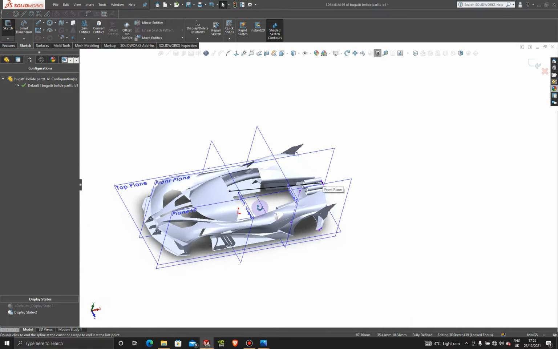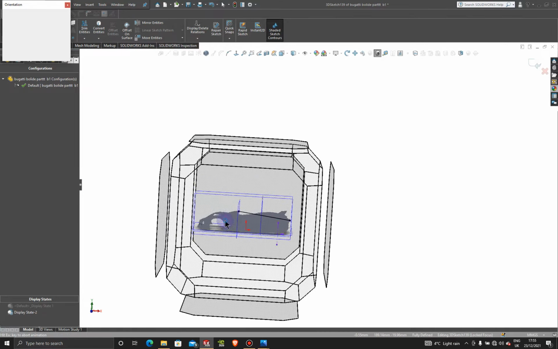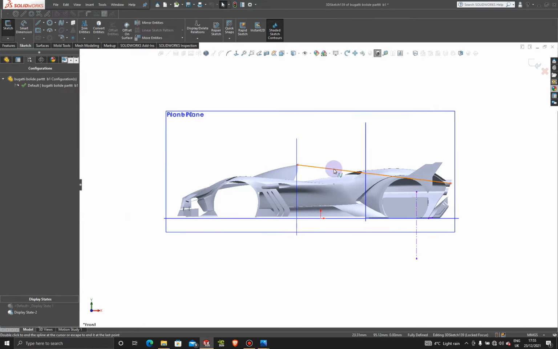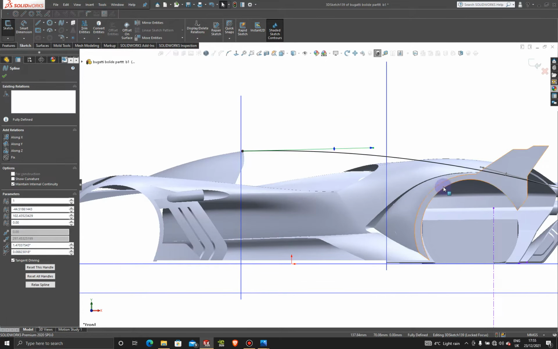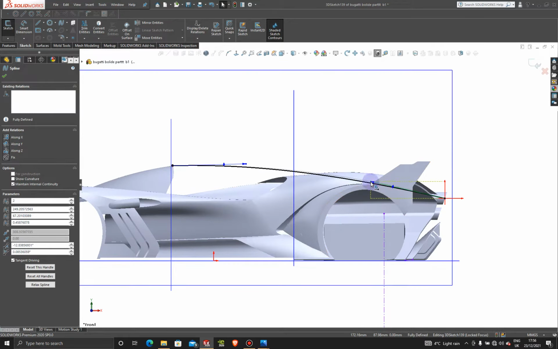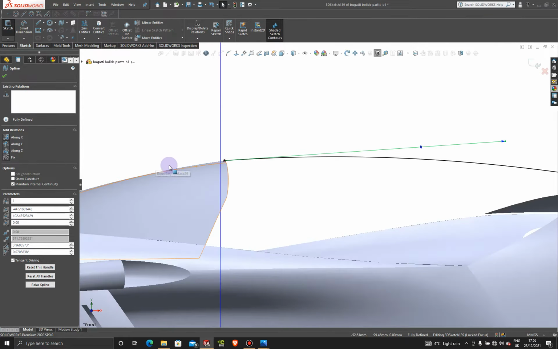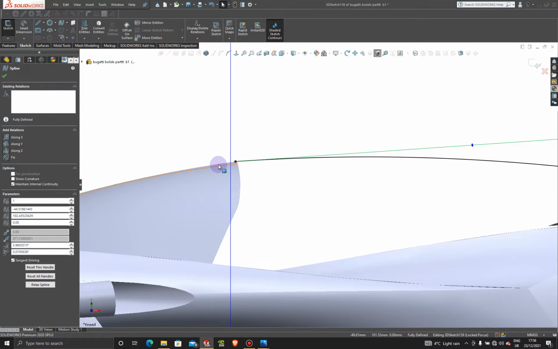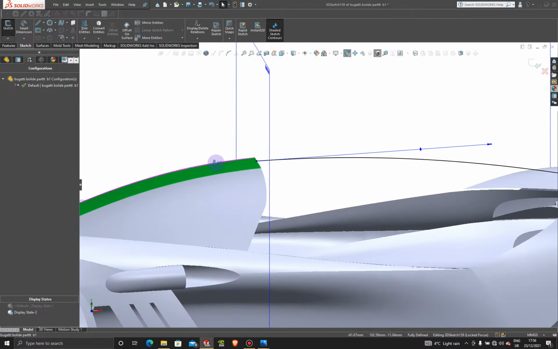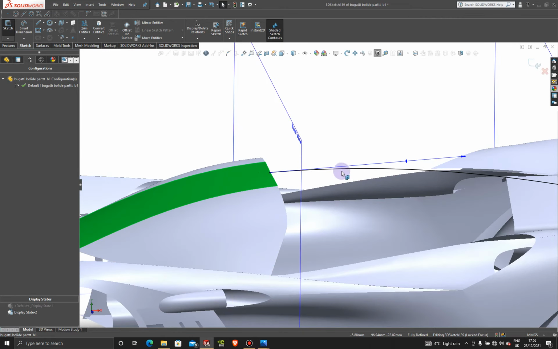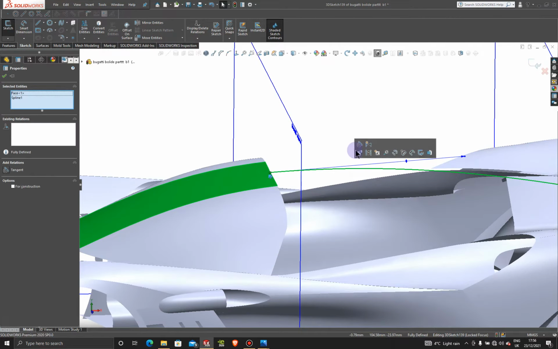Now we jump into here, and then we're just going to pull this up a little bit, something like that. And I want to pull this down to about here, and then pull this back to about here. We can try and add a tangency with this face. Hold control and the line and add tangency.